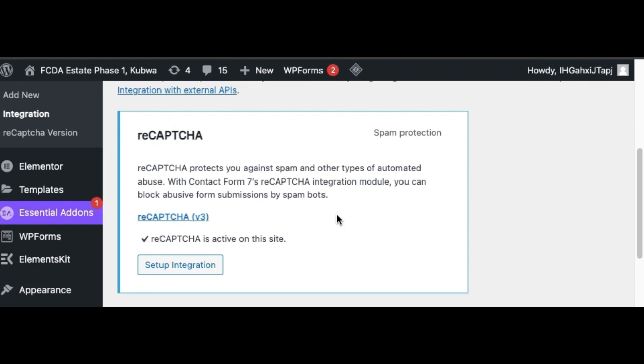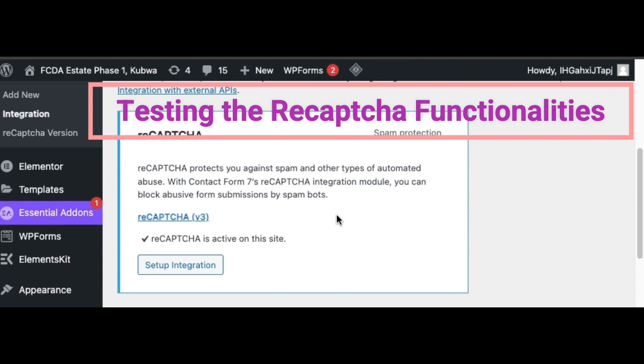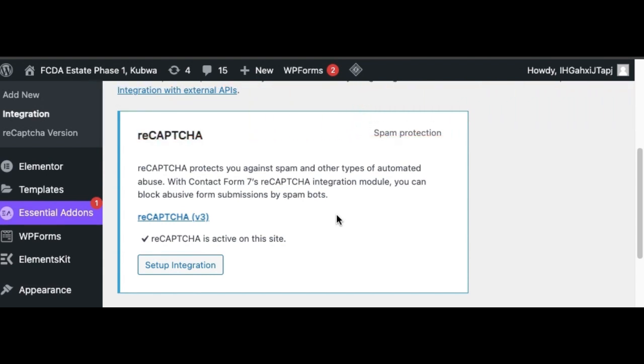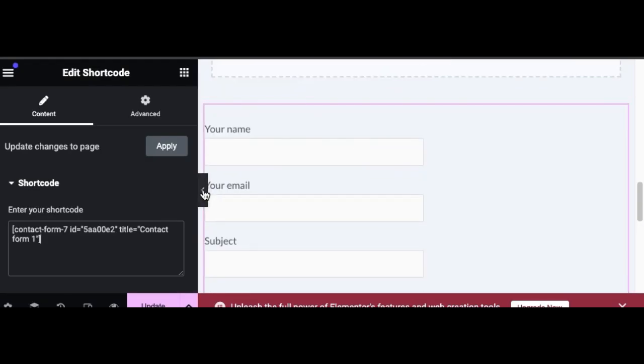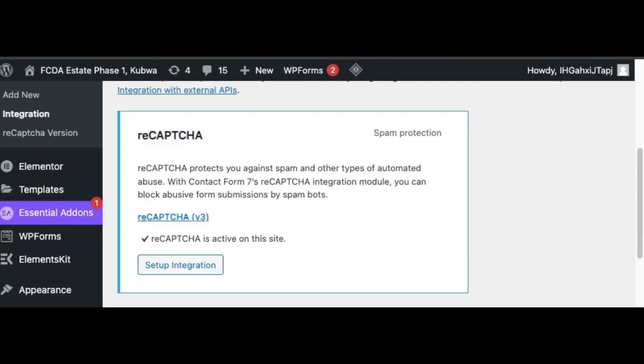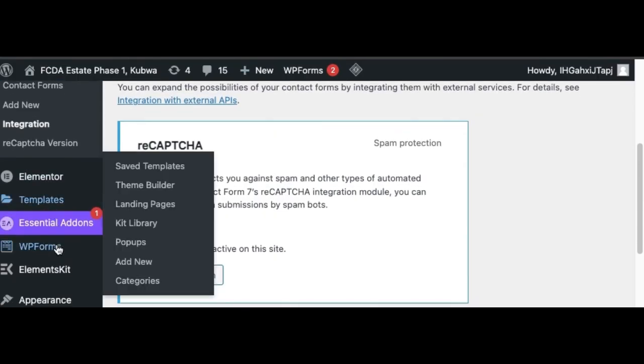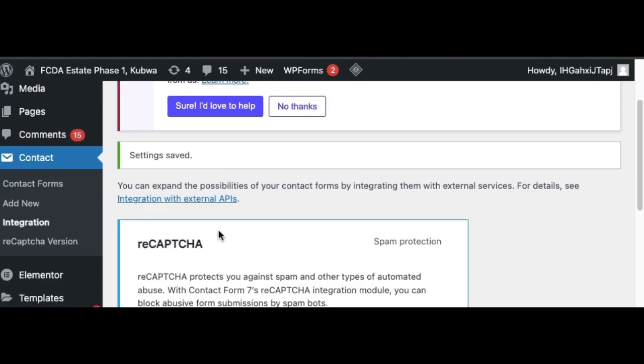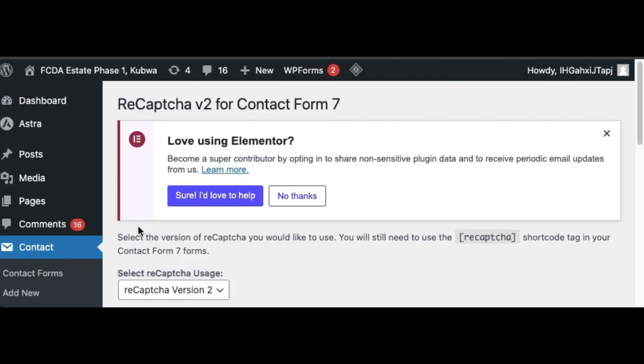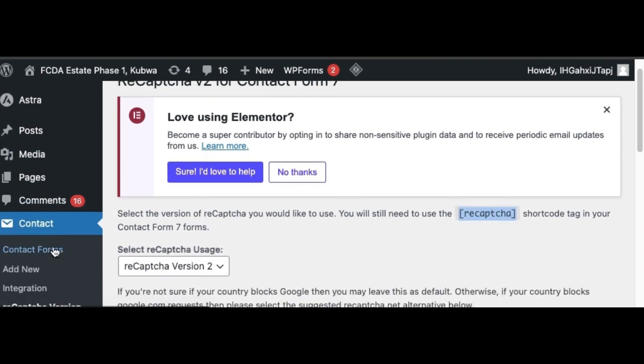So the next thing is to integrate it into the website, which is the last step of the tutorial, and also test the Recaptcha to see whether it's really integrated well. So let's dive in. We come to the back end of our website. We click on the Recaptcha. So then we copy this code here. This code, we take it to the forms we created earlier.